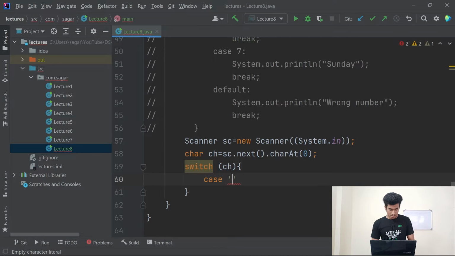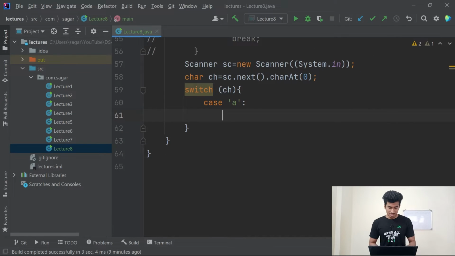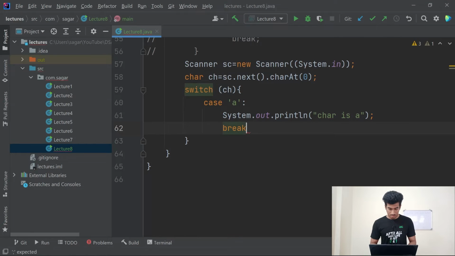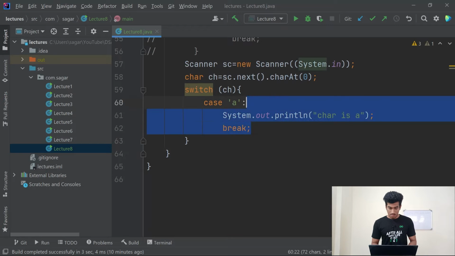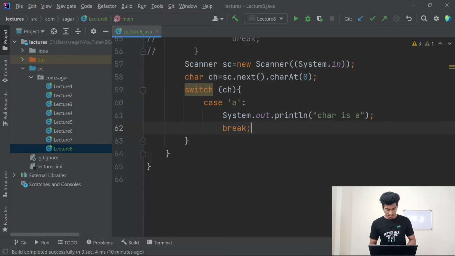Case when our character is equal to a. When our character is a, that means we have to print character is a and then break. And let's copy this.